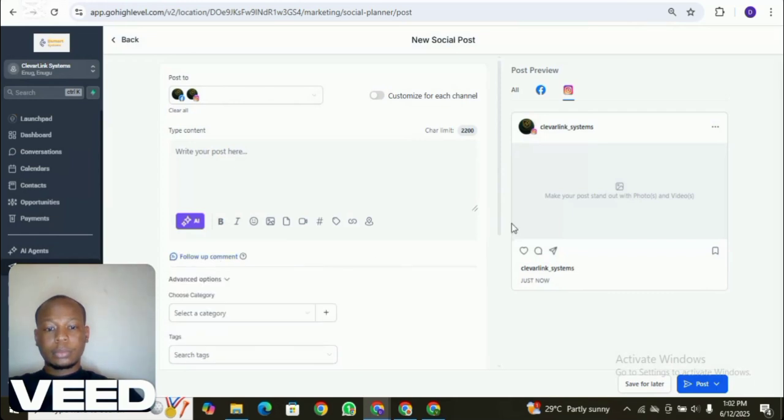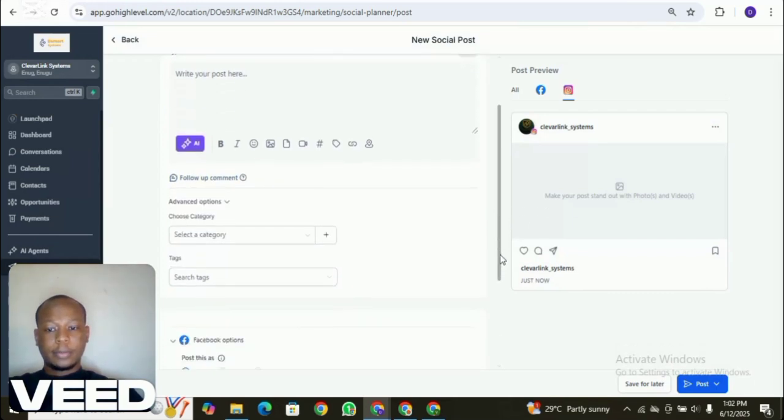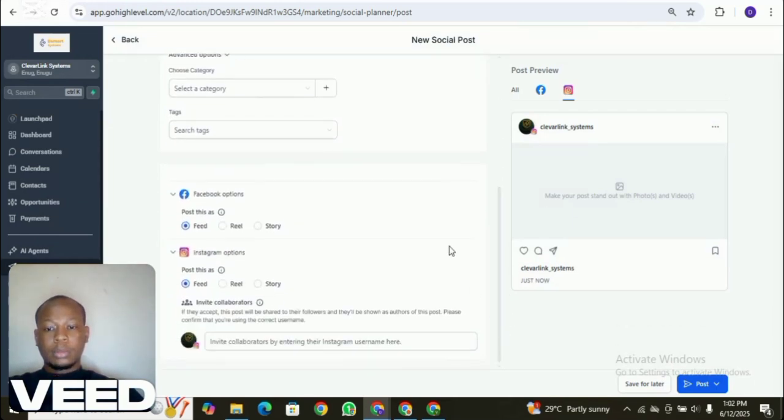So then the next thing is, when creating a post, you can choose to make your post a feed. You can choose to make it a reel. Let's say the post you are creating, you want to make it a Facebook reel. Let's say you are adding a video to your post and you want to make it a Facebook reel, or you want to make it a Facebook story.